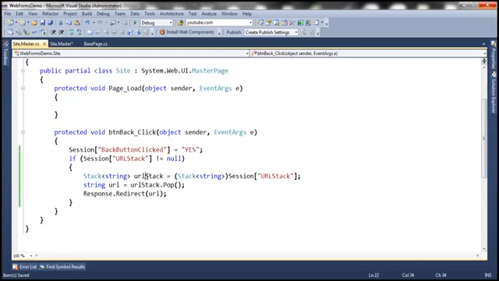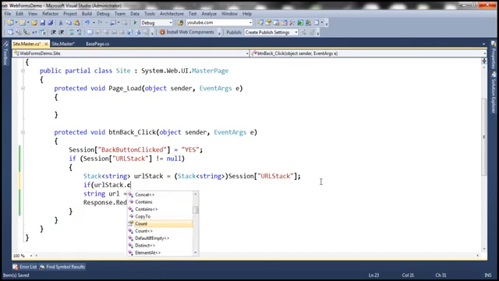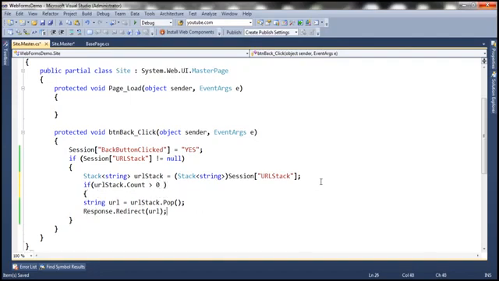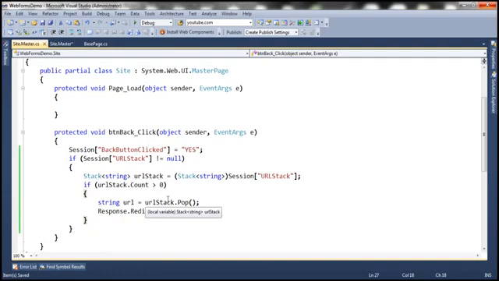Another thing that I'm going to do here: once we get this URL stack, I'm going to check if URL stack.count is greater than 0, meaning there are some URLs that the user has visited, so it's okay to pull the most recent URL from the stack and then redirect the user to that URL. But if the count is 0 and you invoke the pop method, it's going to throw an exception, and we don't want that to happen. If the count is 0, we know that there are no pages in the history, and we want to display a status message to the user stating there are no pages in the history.